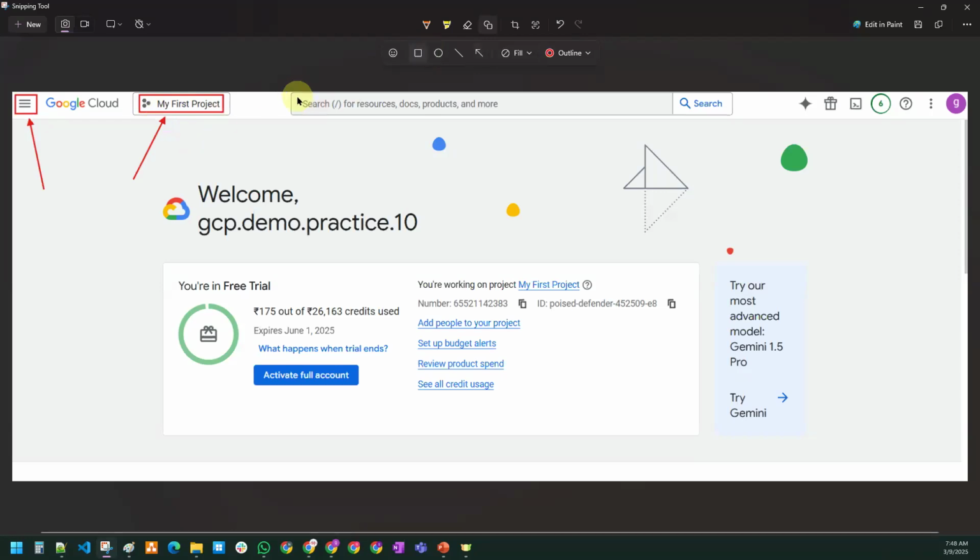And the third option is the search box. If one wants to search for any service or product, and wants to work with that particular service, they can search for it, select it, and go and work with it. So they can search for any product here.